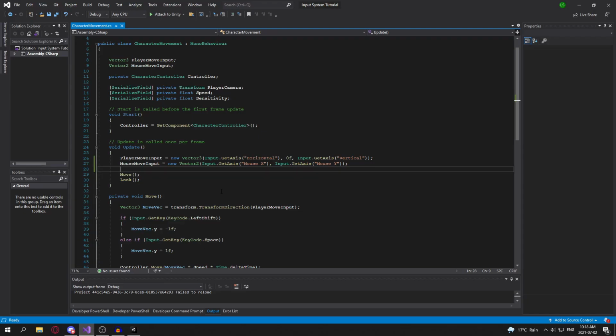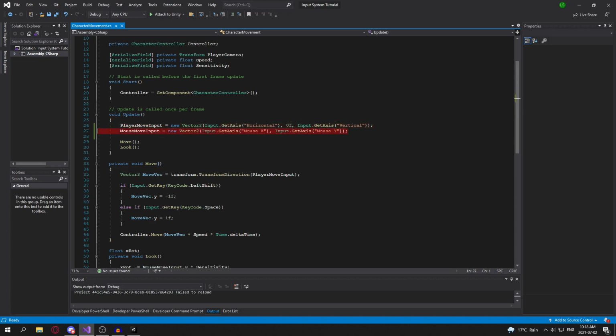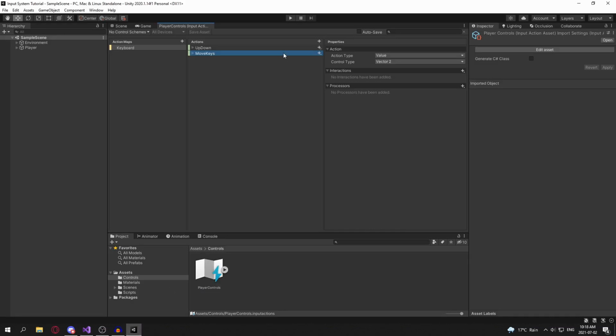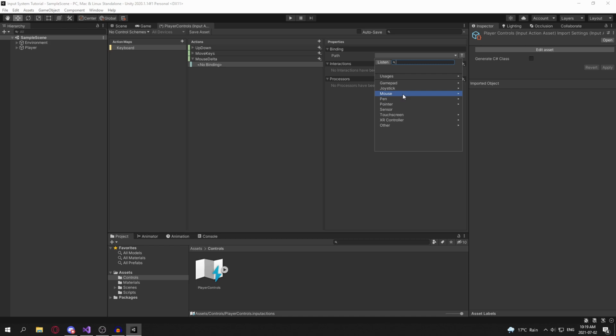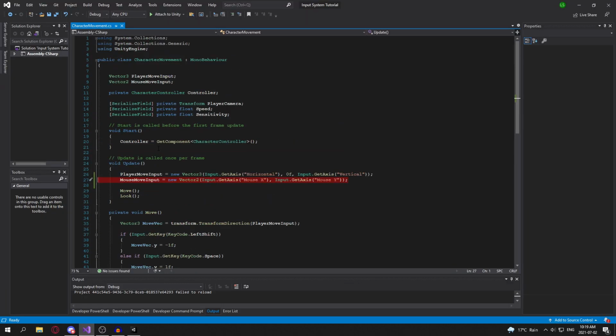Now I want my player to be able to look around, so I'm going to make this in the new input system. To put in mouse deltas in the input system, it's very easy. You just do actions and hit the add action button, and we can call this mouse delta, and this will be a value of vector 2, and we're going to put in mouse and then delta. There, and this will return a vector 2 of our mouse's change in position. And there you go. This is what we need for our character controller to work.